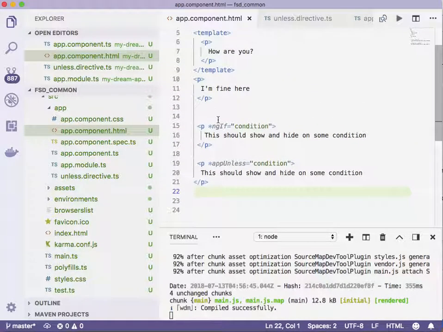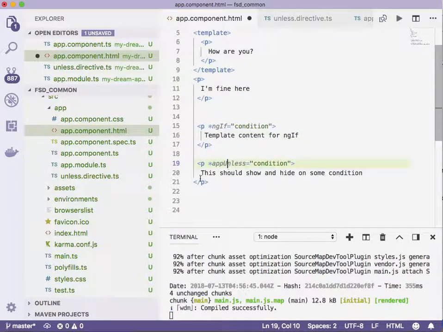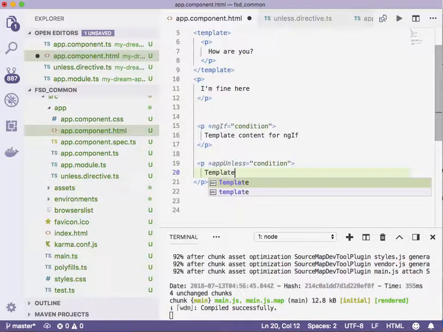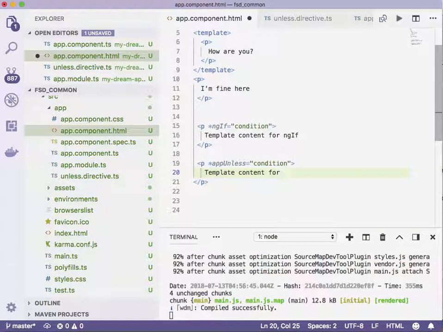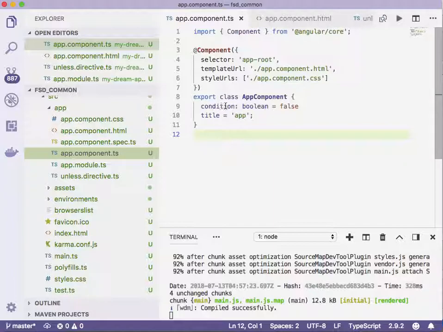I'll just modify the code to this is the template content for ngIf, and then this is the template content for app unless. This is what we created on our own, right? So of course one of them is going to be printed. As of now the value is condition.